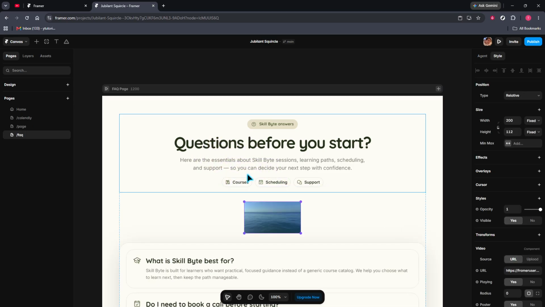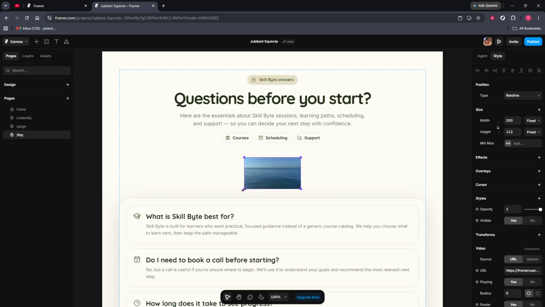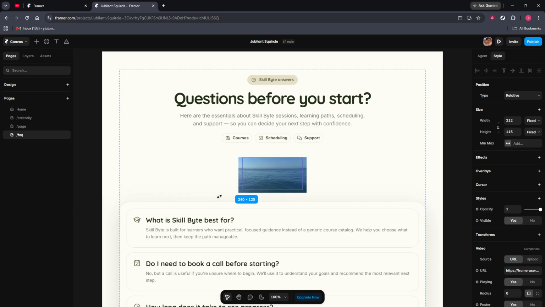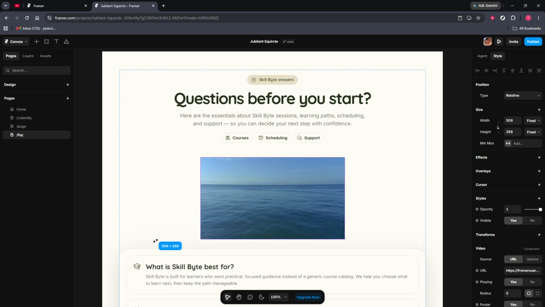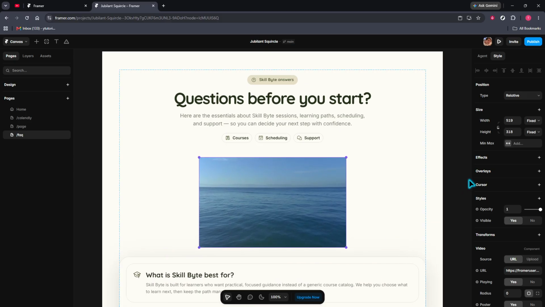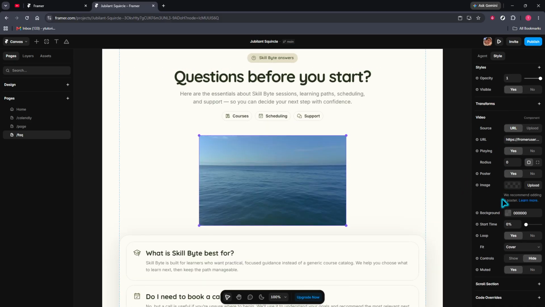After the video component has been added, move over to the right-hand sidebar. This is where you'll control the video settings and choose how you want to add your content. If your video is already hosted online, click on URL. This option is useful when your video is stored somewhere on the web and you want Framer to pull it in directly. Just make sure the link you use points to the correct video source so it loads properly.